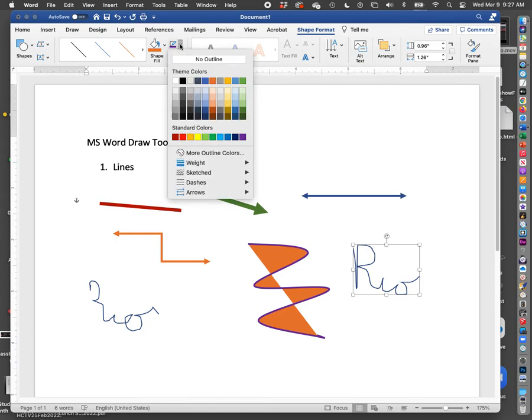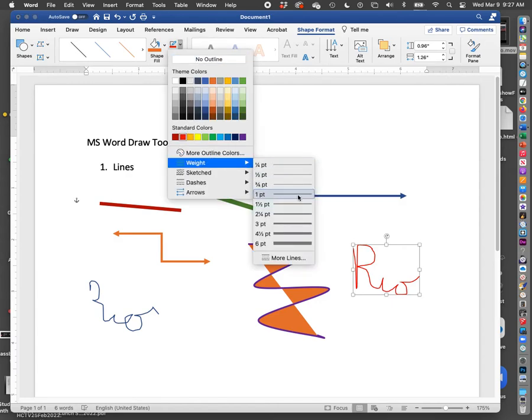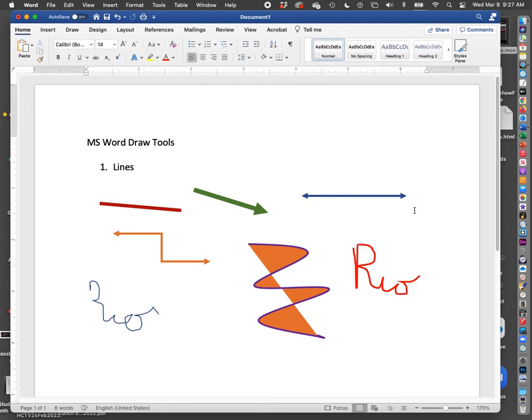Now once that's done, I'm going to go up here to see what I can change. I'm going to give it a different color. I'm going to go to the weight, give it a little more thickness. So it's a little different than the tool before it.